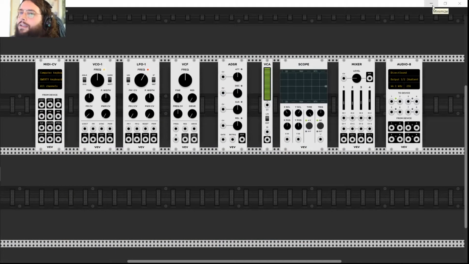So, VCV Rack. There are a couple things to set it up. You have your basic modules. Normally, if you boot up a new file, you'll have the MIDI, the VCO, the VCF, the ADSR, the scope, the mixer, and the audio module. So the MIDI-CV right here, that's how you get information from outside in here. There are two things here at the top that are the most important, the volt per octave and the gate.